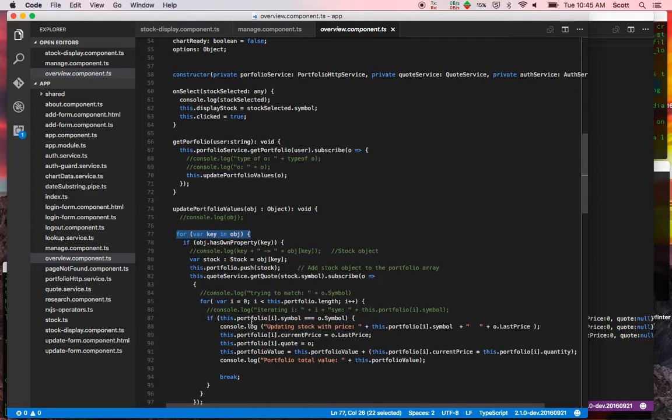And then for each one, we go out to a portfolio service and we get a new price. So that's where we're going here. So now we get a new quote. Then we add that quote to the object. So that's kind of the overview.